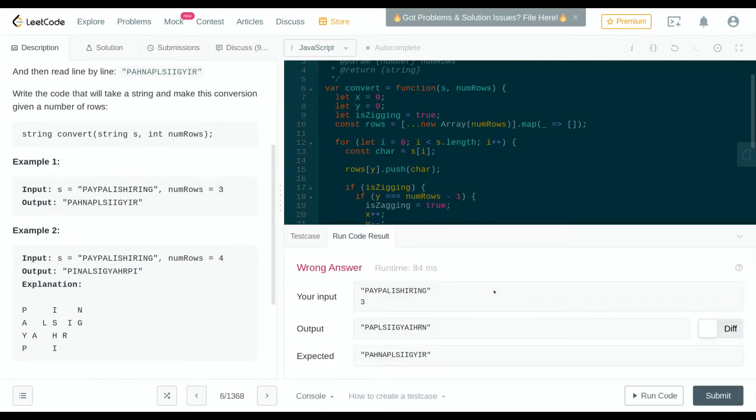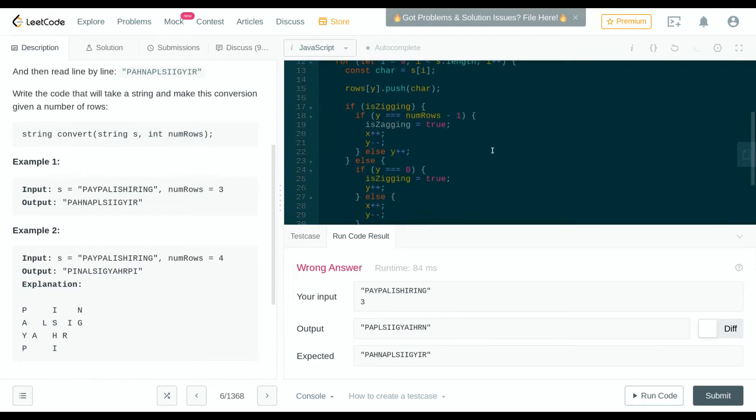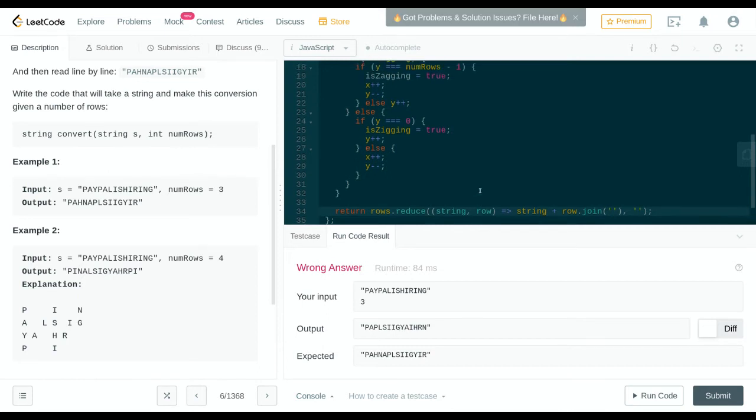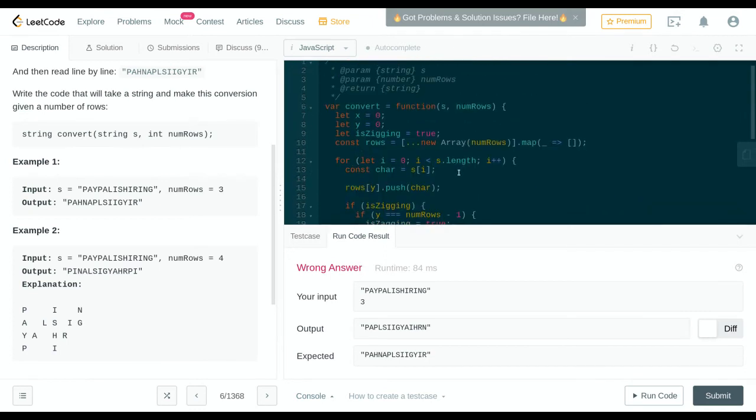Okay, awesome. So we got PAP. Output PAPLSI. So our Y does show up eventually. Our rows, we have 3 rows.